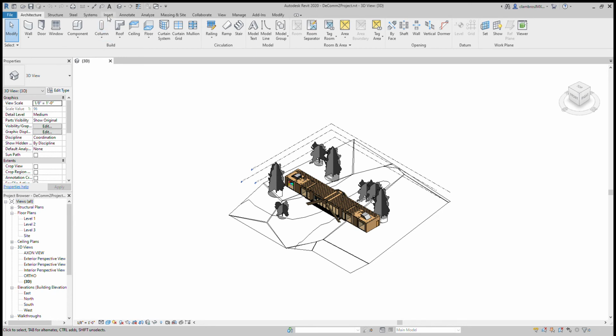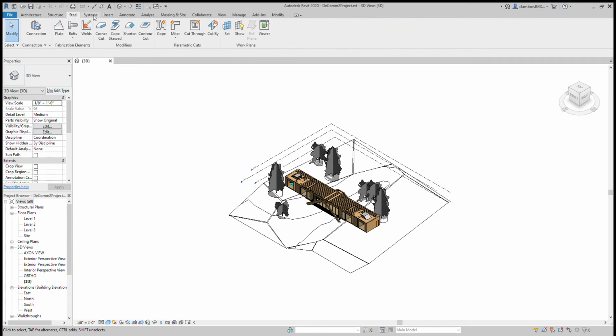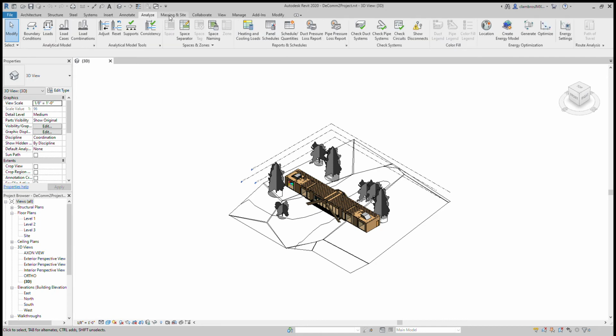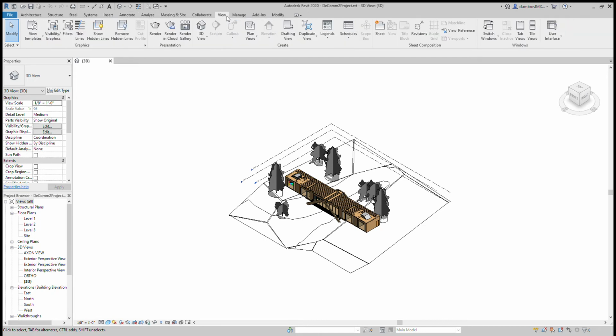Alright, let's see. First you want to make a new sheet so you can put all of your views on, and that should be in here. So in the View tab, you click the Sheet button, and that'll create a new sheet.